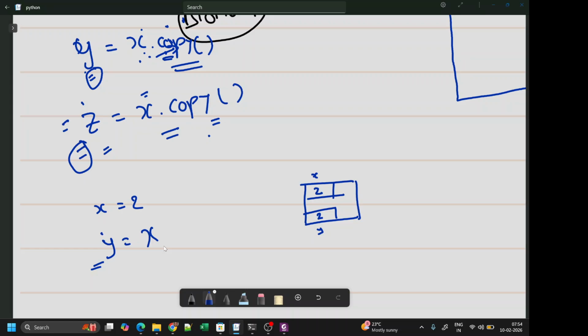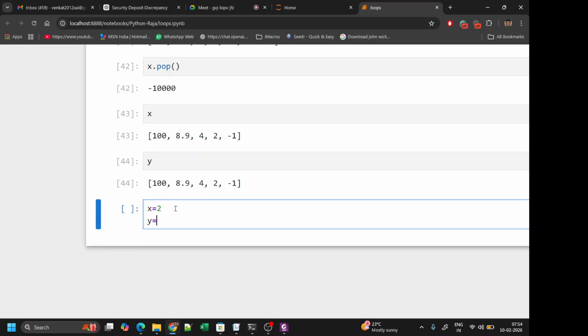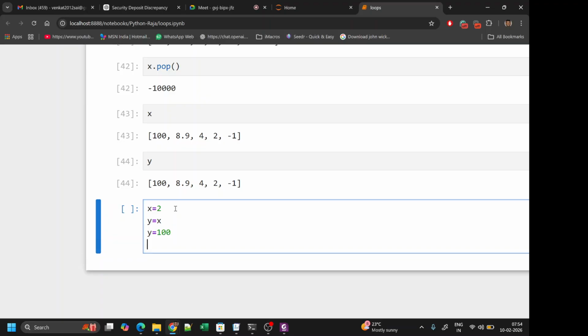And I'm saying again, one minute. Let's assume x equal to 2. I wrote y equal to x. Now if I write y equal to 100, what happens to the value of x? What will be the value of x and what will be the value of y? Ashok: 100, 100. Come on, Jagan, Ashok.